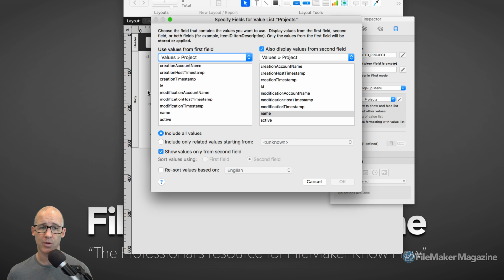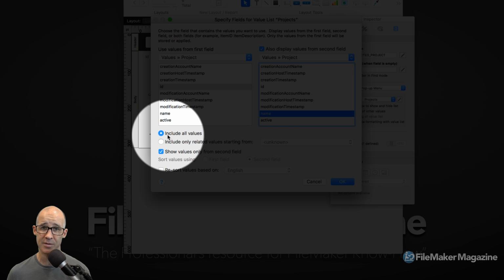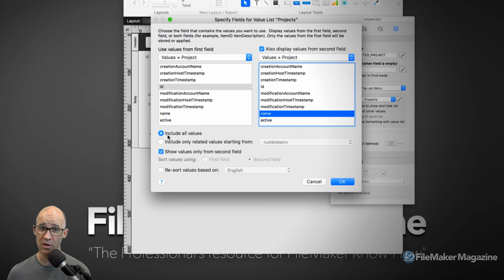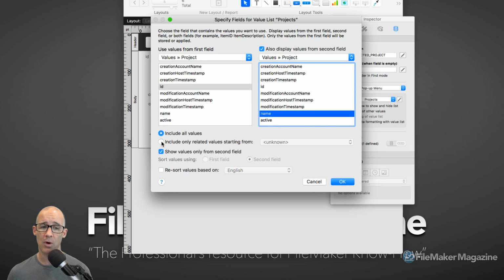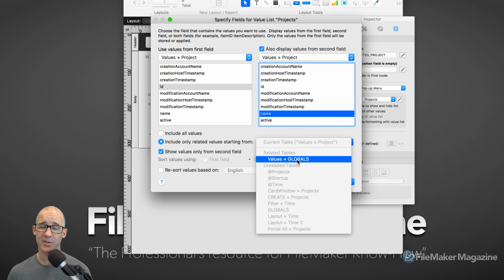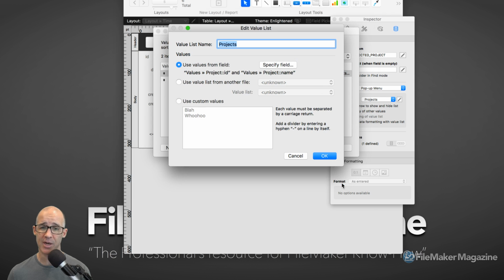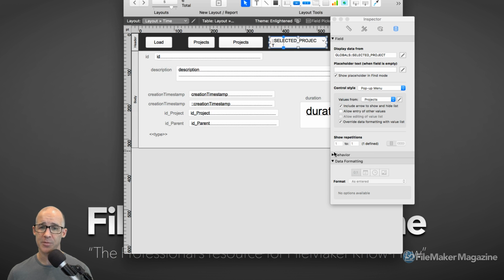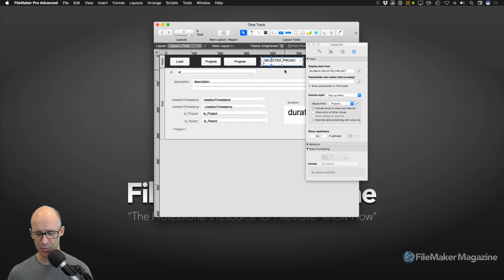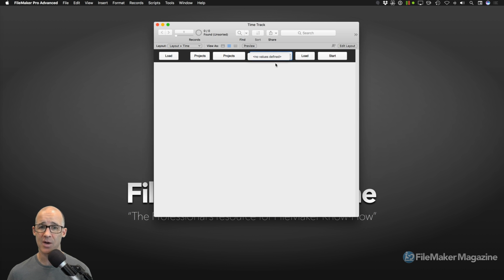We want to deselect my ID. I want to have my ID selected, and I want my name. I want to show values from selected, and I want to change this from include all values to include only related values starting from the globals context. And so that should give us just our active projects. So this has been a long road to get to this point to just be able to filter this list based on active projects. Now I can see that something's going on here.